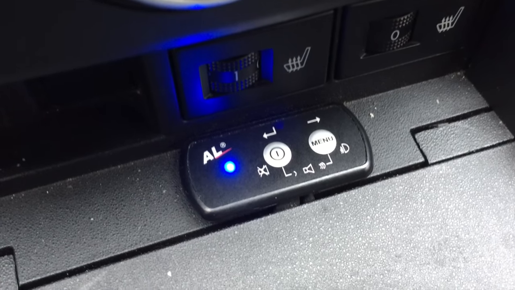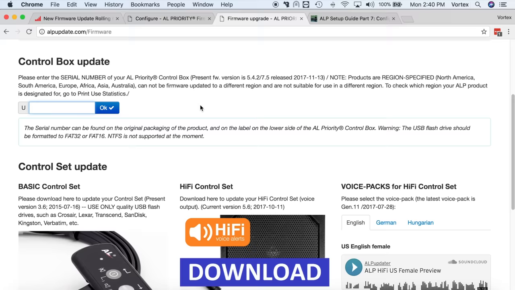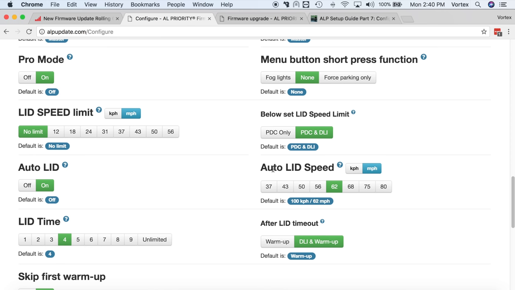Firmware updating. Please wait. Now, once you update your ALP, it's going to actually go in and reset to factory default settings because it doesn't have the new settings like with the auto LID speed, right? So you're going to need to either go into your phone, go in and modify the settings and make sure you just double check everything and configure all the settings as needed. Or, of course, you can do it here from your computer as well.